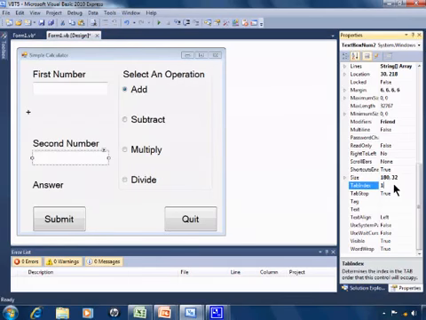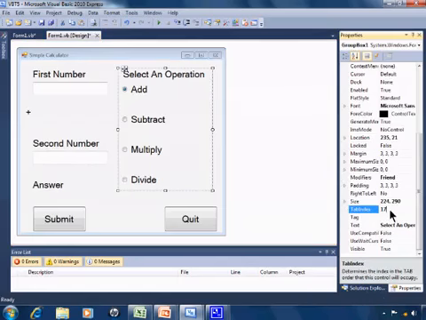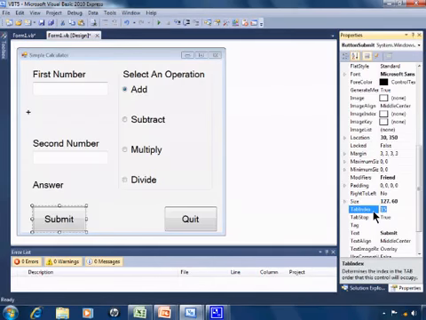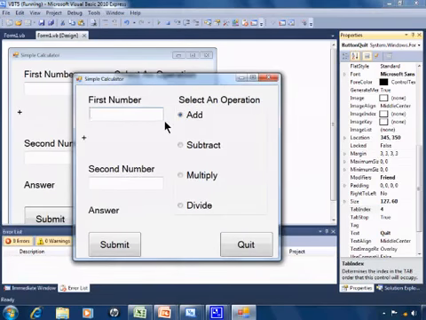Tab will be 1. The group box tab will be 2. Submit will change to 3. And quit will be 4. Go ahead, run. The cursor starts with the first number. I'll put in a number, hit the tab, second number, and then using the arrow keys I can select different operations. Hit the tab, enter for submit, and hit the tab and enter for quit.